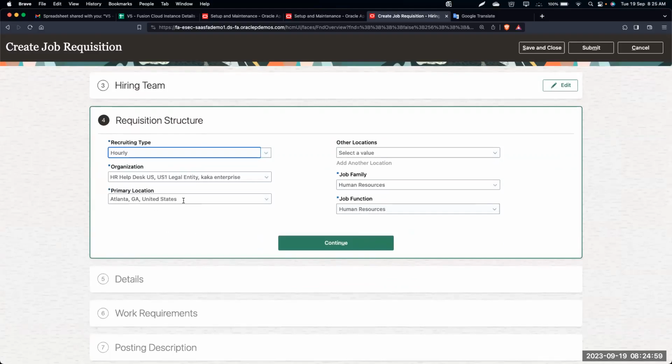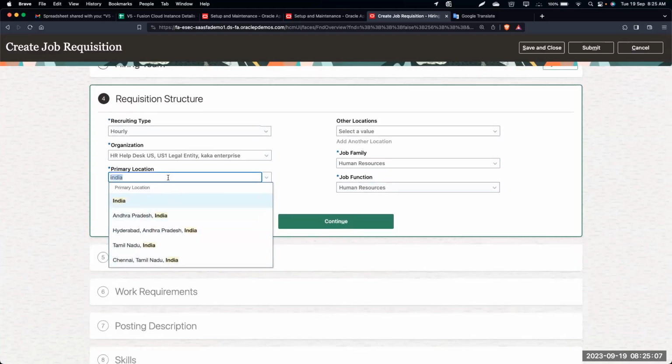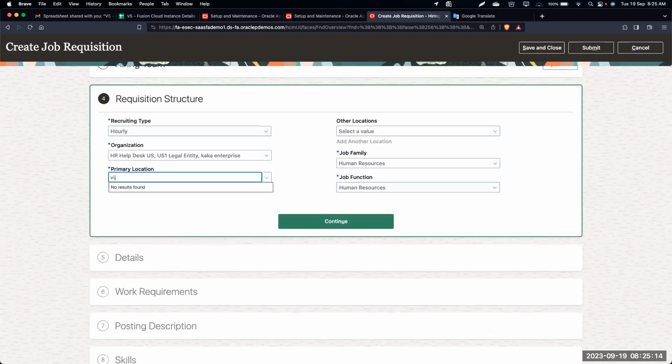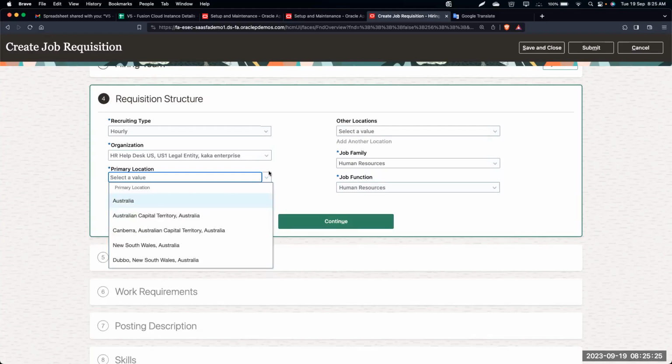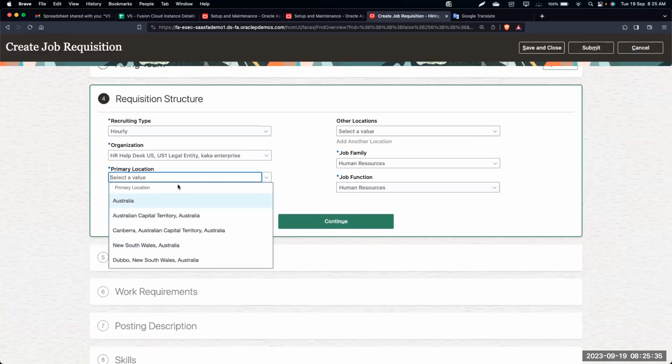That's right. Here, if you see the primary location and I search India, I get to see only these options. Let's say I want this requisition to be created for Vijayawada, I will not get it. If I wanted to create for Madurai, Bihar, or Noida, nothing will be displayed. If you want a requisition to be created for a certain location, then that particular location has to be added in the geography hierarchy. That's when you get to see it in the primary location.